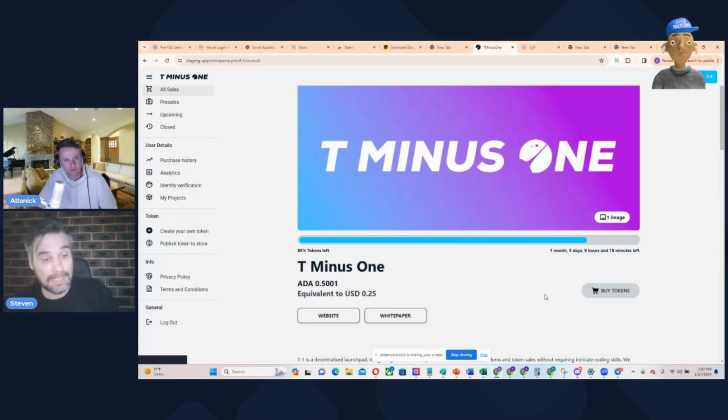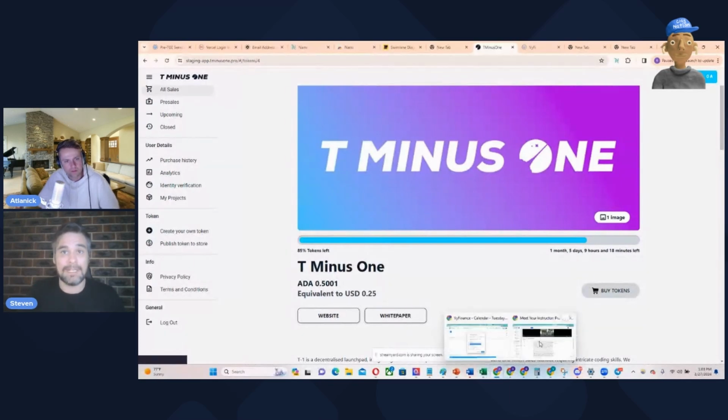Through a mixture of the KYC and our software, we're able to create a truly jurisdictionally compliant launchpad for the first time on Cardano, which is something that we're super proud of, and is something that doesn't currently exist in the meta of our blockchain.